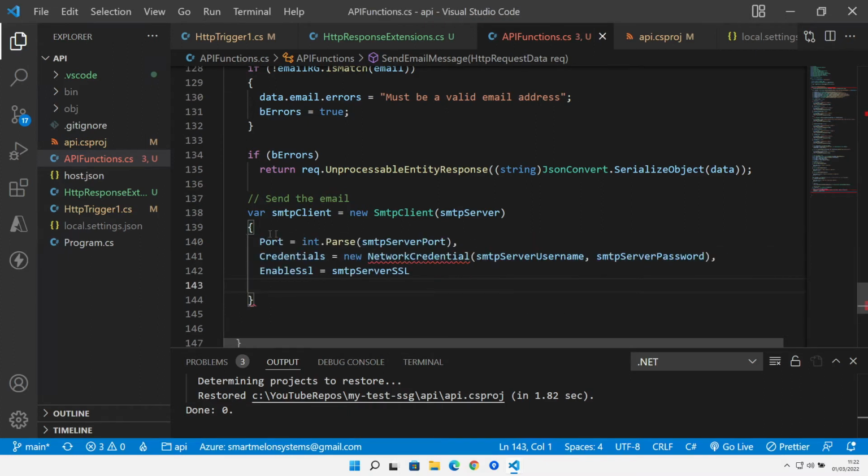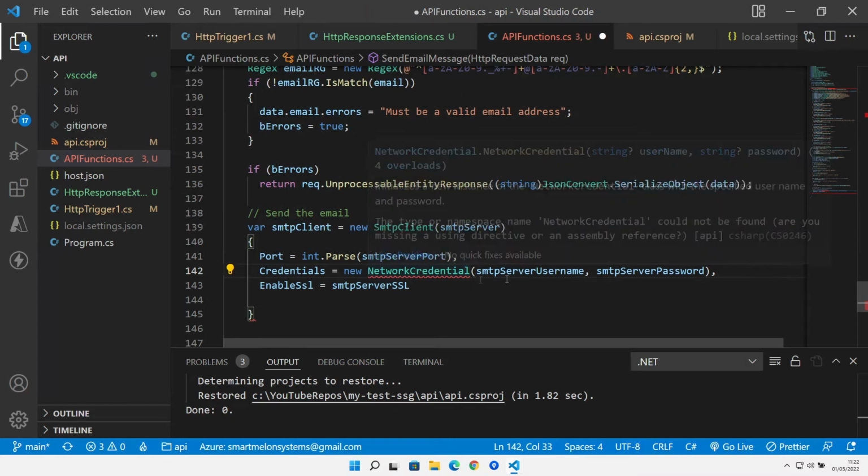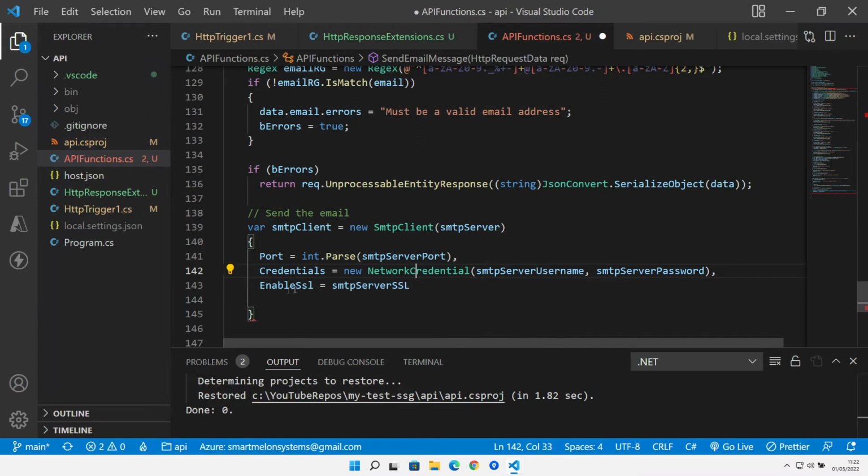So we can get the port and specify that. Any credentials we can specify using a network credential and pass those into that, and whether or not it's an SSL connection that we need or not. So this enables us to connect to a variety of different types of SMTP server with our API, using credentials if we need them and SSL if we need that as well.